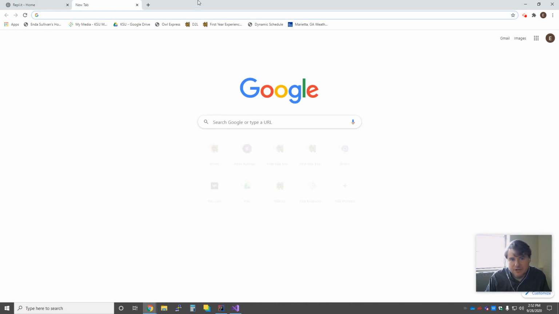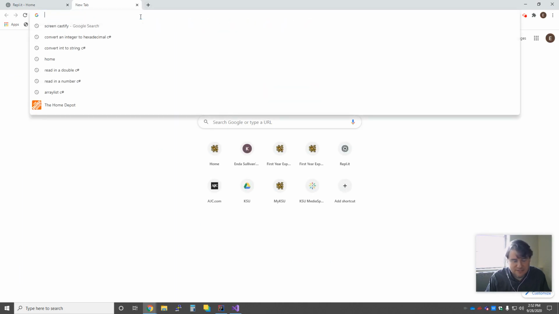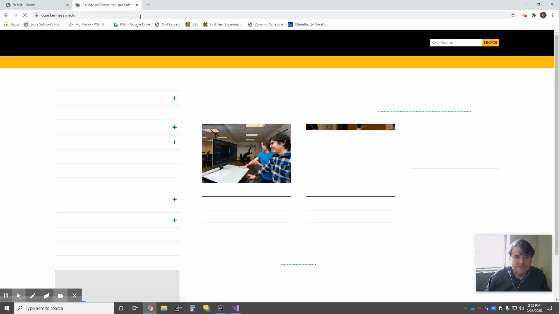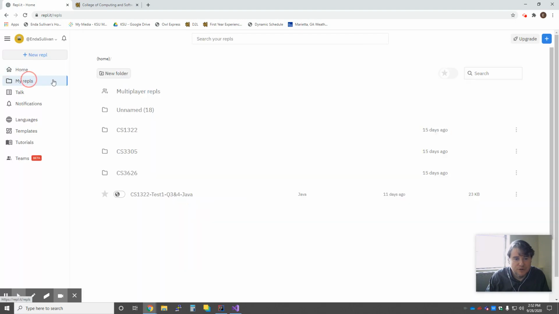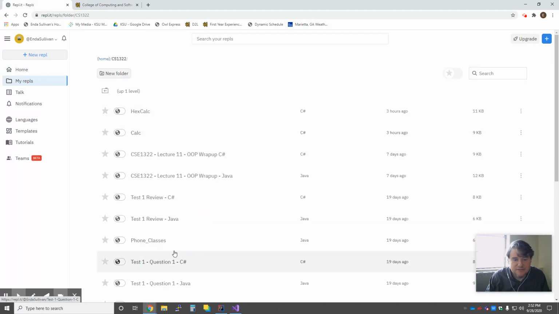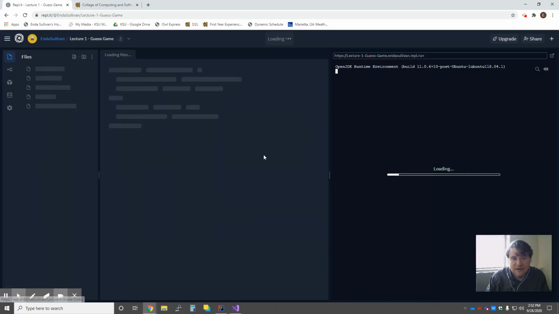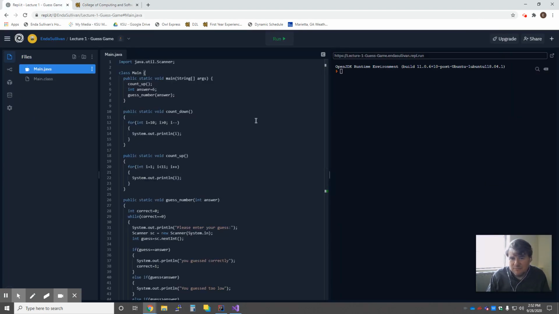I can come up here and I can open a new tab, and then I can start loading a page in here. So there's the CCSE Kennesaw, but while that's loading, I can go back over here and I can find one of my repls and I can run that little guessing game again. And I can have multiple different things going on in different places, and I can be interacting with them in a different way. It's all based on what I'm doing as a user.